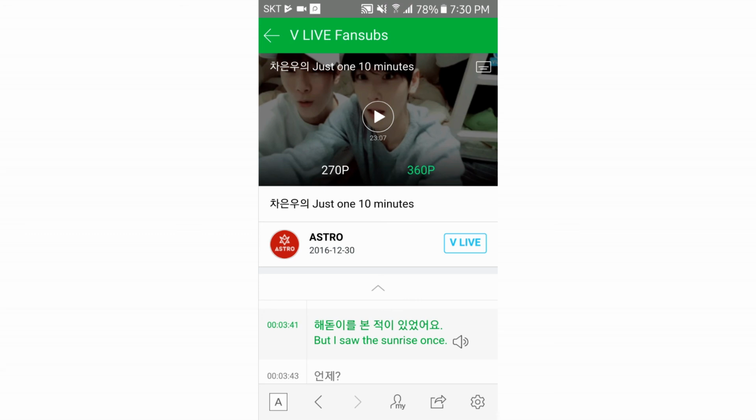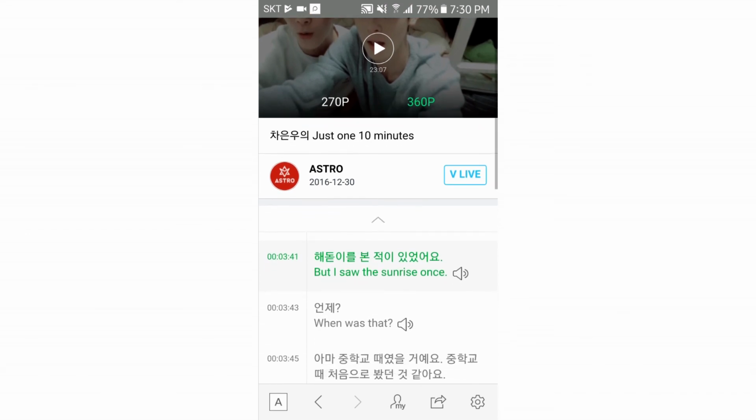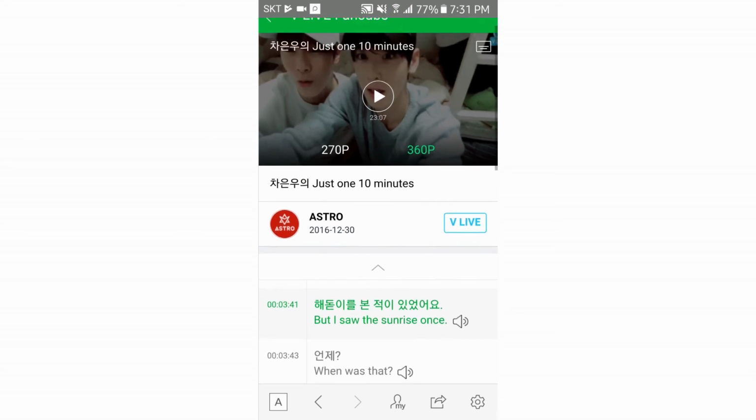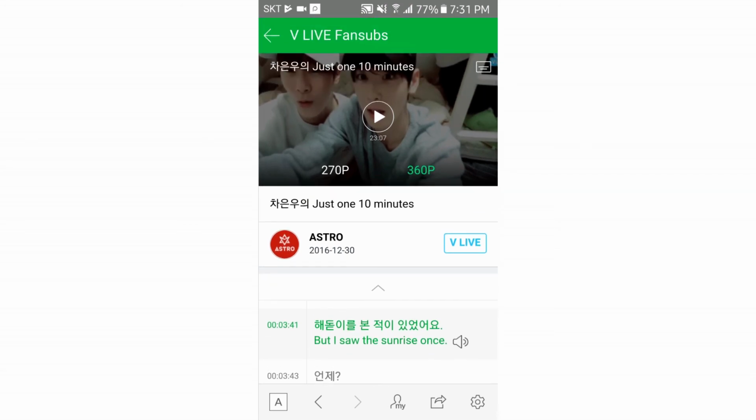And when you press the play button, it's going to start the video exactly at the moment where the word comes out. So right here highlighted, it says 해돋이를 본 적이 있었어요. I saw the sunrise once. So when we press play, that'll be the first thing that he says.